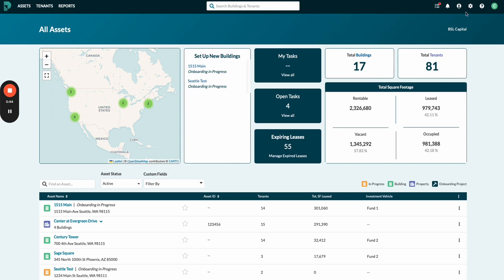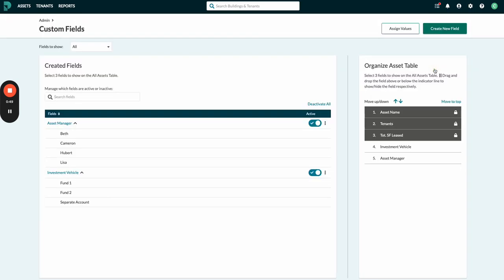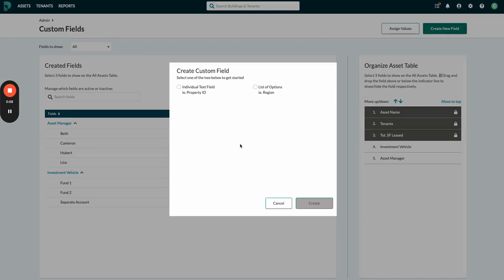So first, what we'll do is click on the gear icon and choose Custom Fields. Once we're in the Custom Fields menu, we'll choose Create New Field. There are two different types of custom fields that you can use. You can choose the individual text field if you want to label each asset with a different field. For example, this can be used to list Yardi IDs for each property or unique IDs that might correspond to your internal systems. The method I'm going to walk you through today is the list of options, which you can use to filter assets into different groups.